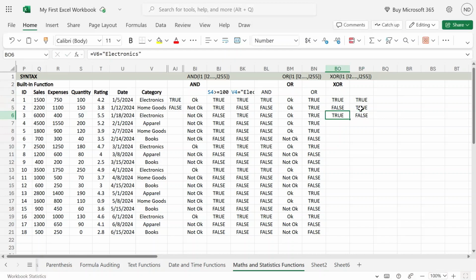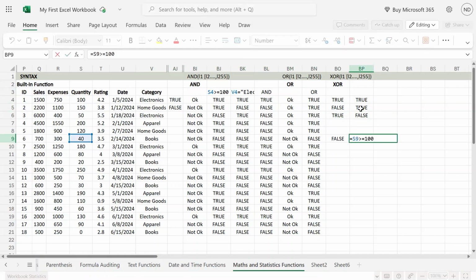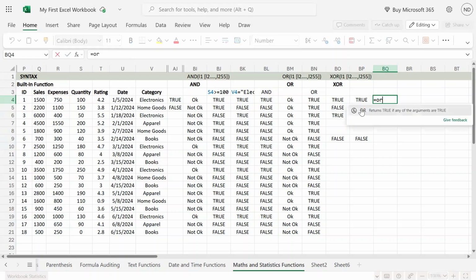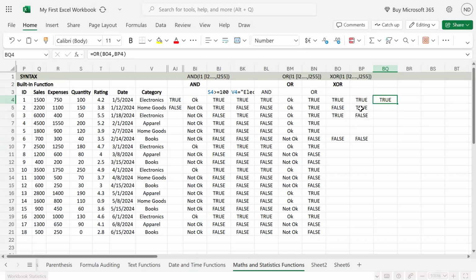Let me see if there is a case where both of my conditions are false. Here is a condition where both are false. Here the category is books and the quantity is not greater than or equal to 100. Usually if you get into an OR, if I say OR of these two conditions, true, comma, true, it will give me true.